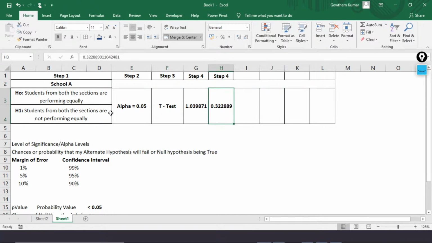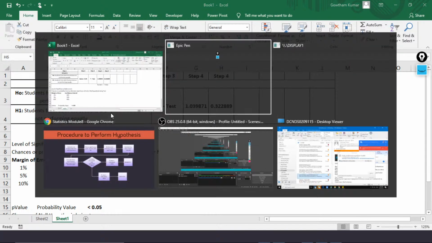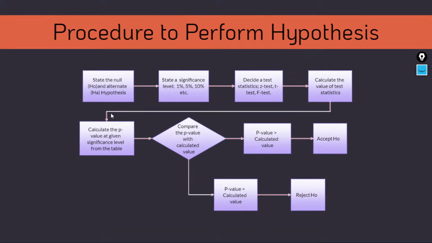the value was 0.322. This is my test statistics value. I'll write it here. P value. Now let's go to the deck and see what is the next step. The next step is to compare the p-value with the given value. If the p-value is greater than the calculated value, then we will accept the null hypothesis.